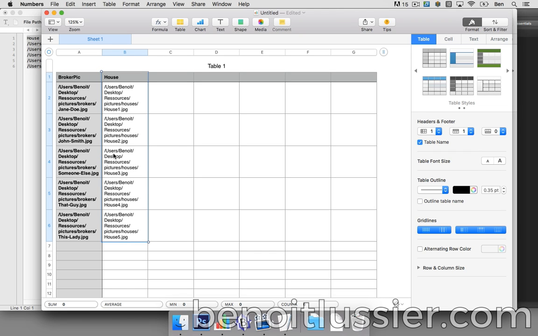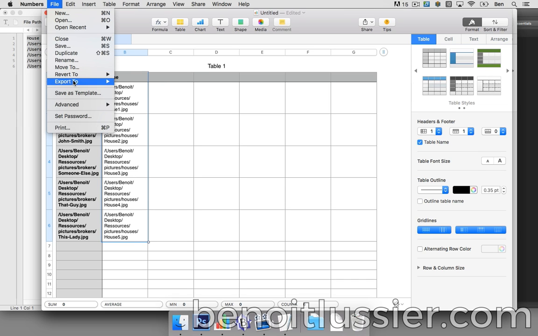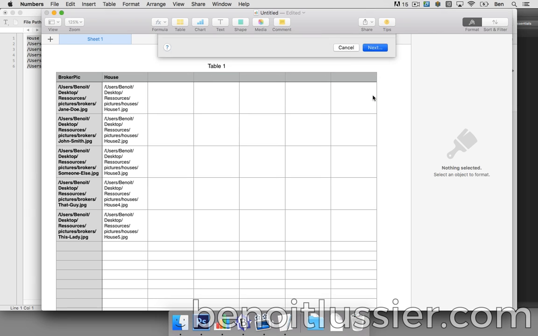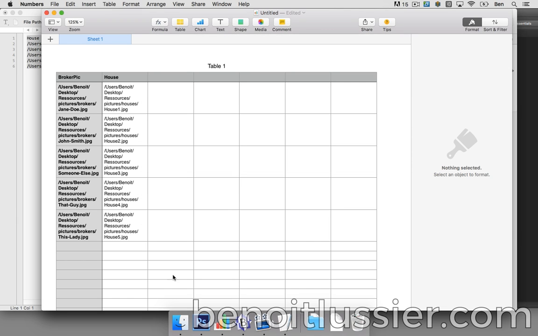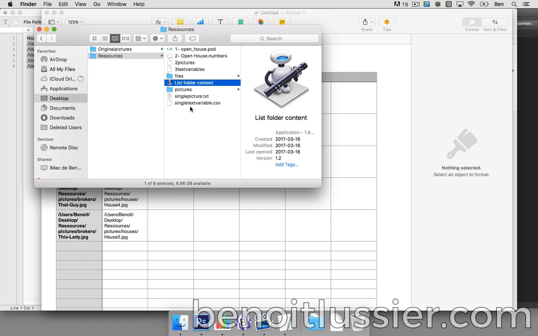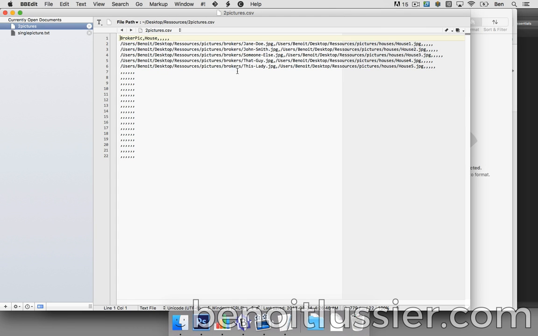I find that spreadsheets are always the easiest way to create different columns. The only thing is, again, it's going to add all those extra characters that we had before. So I'll export that to a CSV that I'll call, let's say, 2 pictures. Open it again in the plain text editor. And as you can see, I still have all those extra characters.